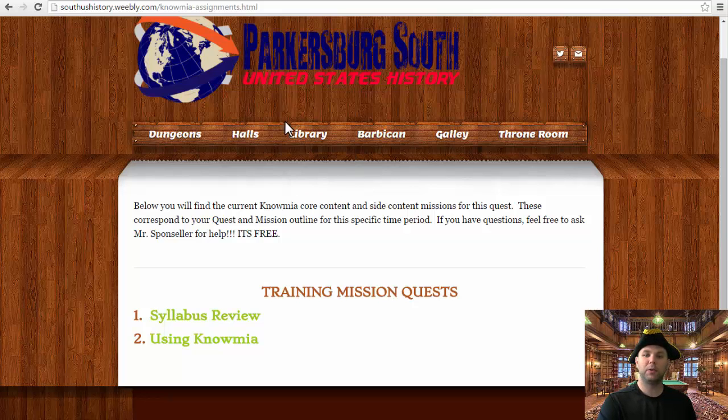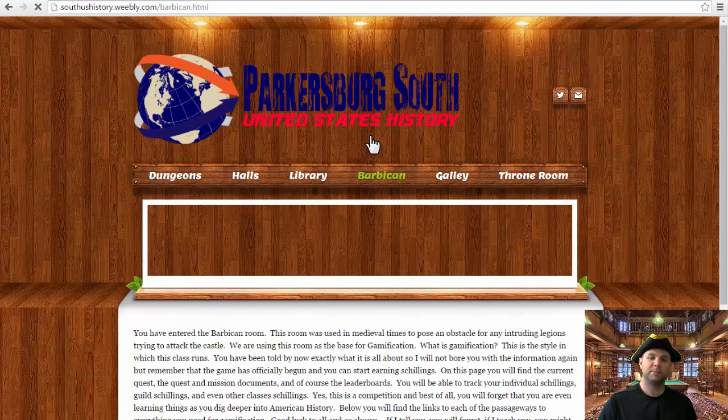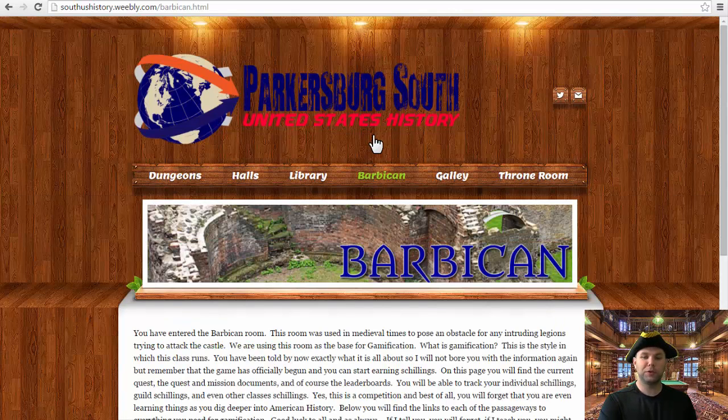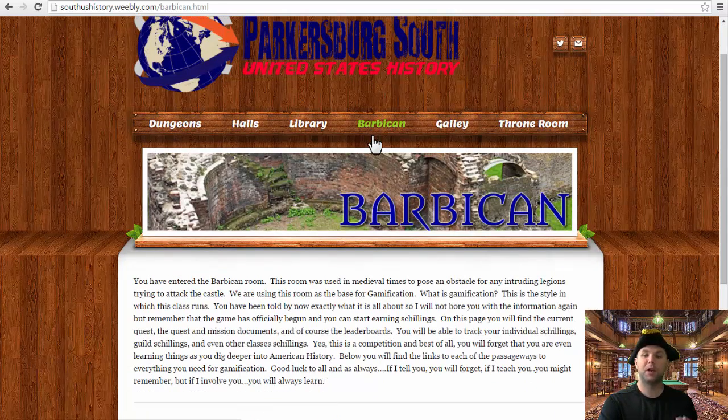All right, so that'll about do it for the library. Now, from the library, we can take the secret portal here and go right into the Barbican. If you don't know what the Barbican is, go ahead and click on it, and it will tell you all about what you can expect. This was the rune that was used in medieval times to pose an obstacle for any intruding legions trying to attack the castle. But we are using this rune as the basis for gamification.